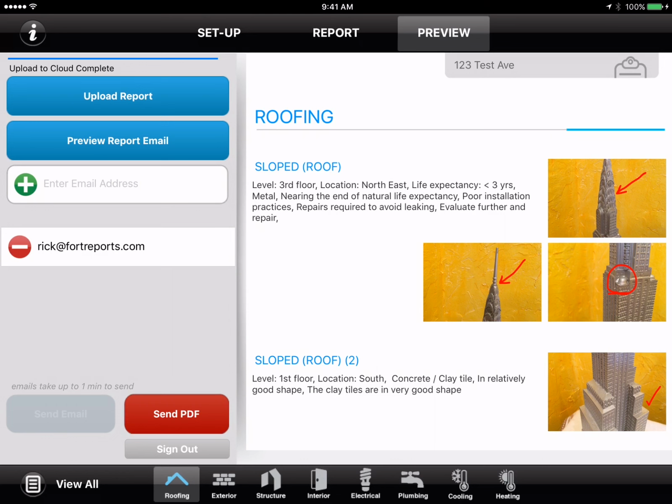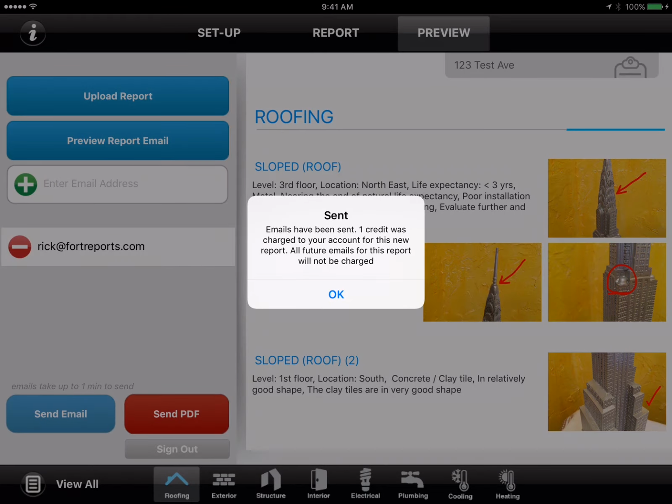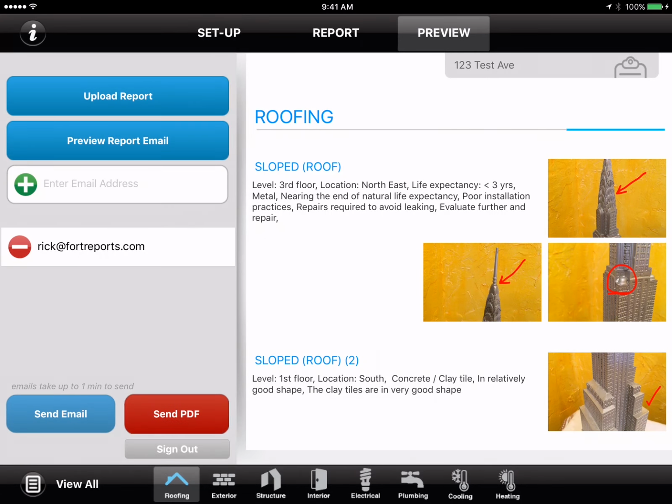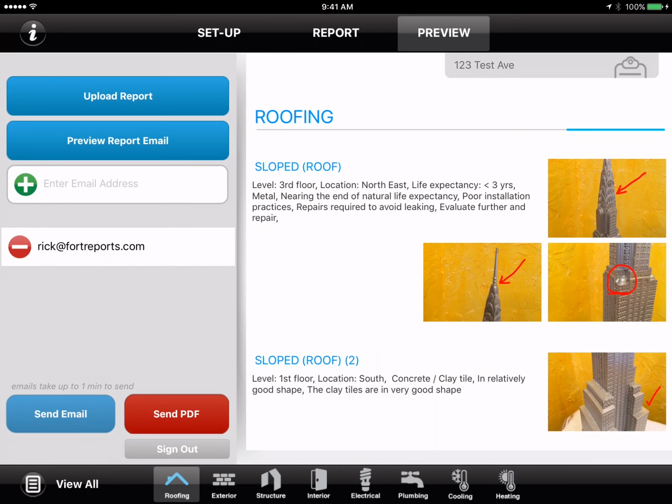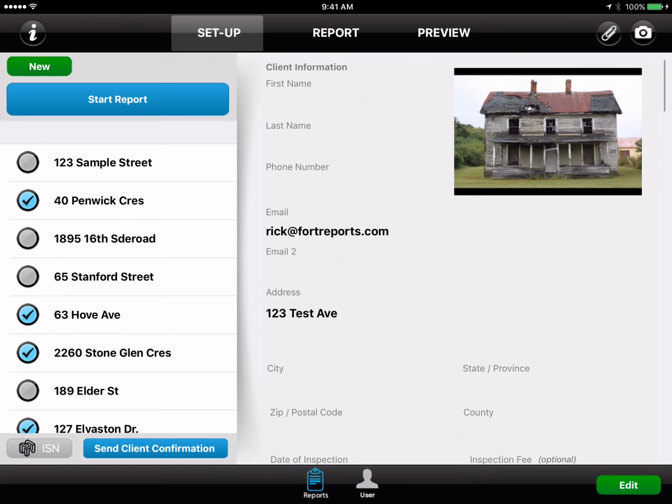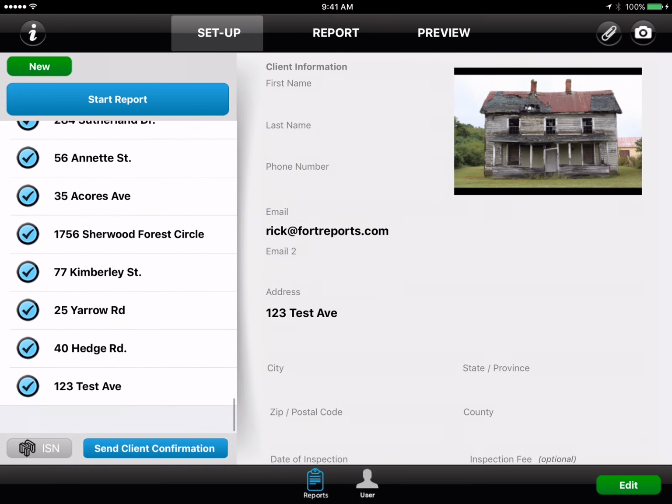Send the email. Charged 1 credit. Fantastic. We can send the email. Emails have been sent. Great. We can also send a PDF. And that's it. That's pretty much the report. You can set up. Here we go. We've got this for future reference. The test is at the bottom.